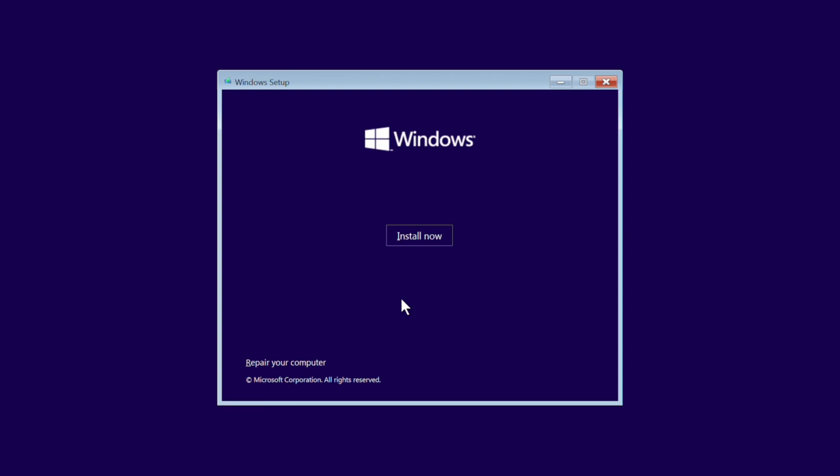I've gone through and created a USB drive with Windows 11 on it using the Microsoft Media Creation tool, and then I've plugged it into this brand new computer I built. It's my friend Tom's computer that he asked me to build for him. And now I'm going to go through and install Windows 11.